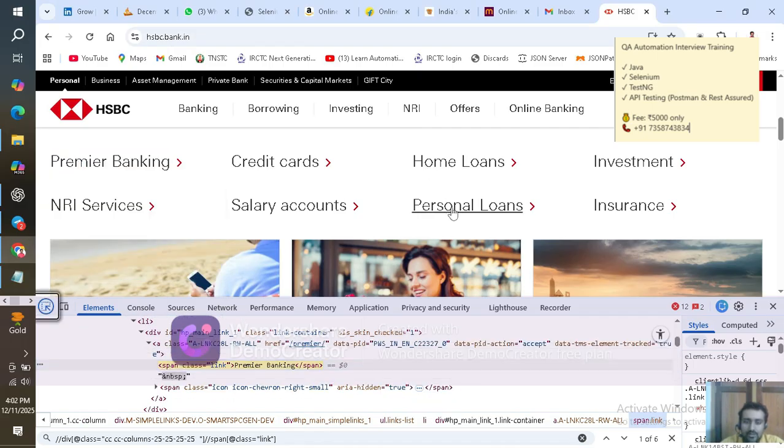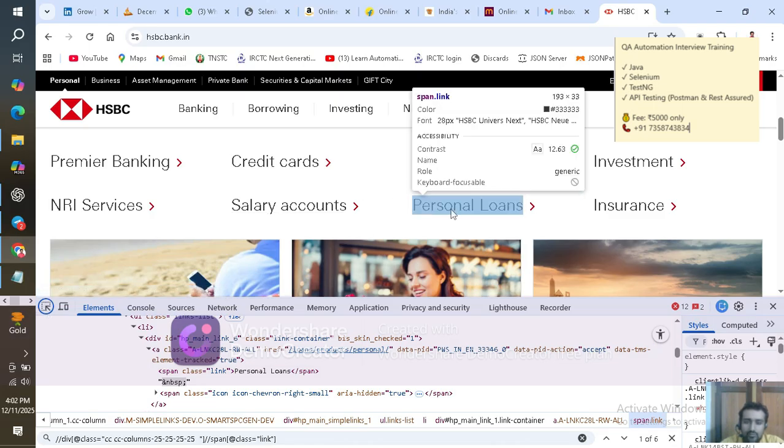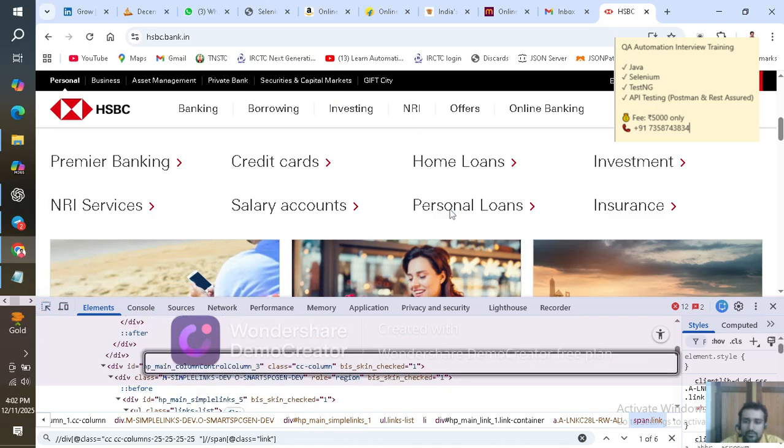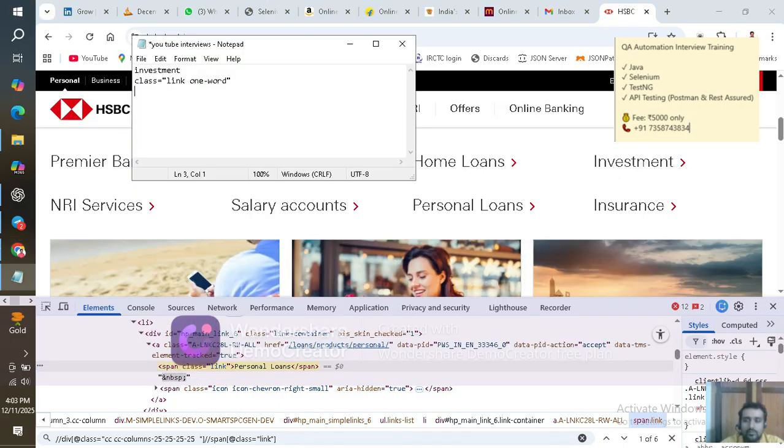No, for us still personal loans it iterated, right? So let me check for personal loans what is the attribute. For personal loan, class is equal to link. Personal loans, okay. See, we got the point. In the XPath we have given at the rate class is equal to link, but to iterate for investment and insurance, the XPath needs to be class is equal to link one word.